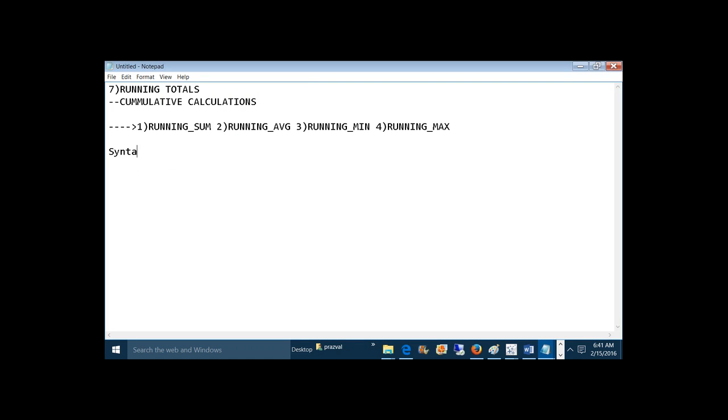So what is the syntax? The syntax is running underscore function of input expression, where the function means something like sum, average, min or max. If you want to find the running average, it is simply running average of input expression. So let me take some data.